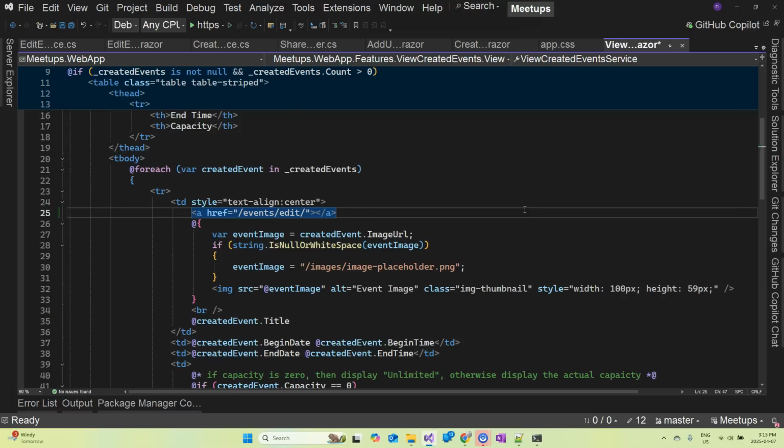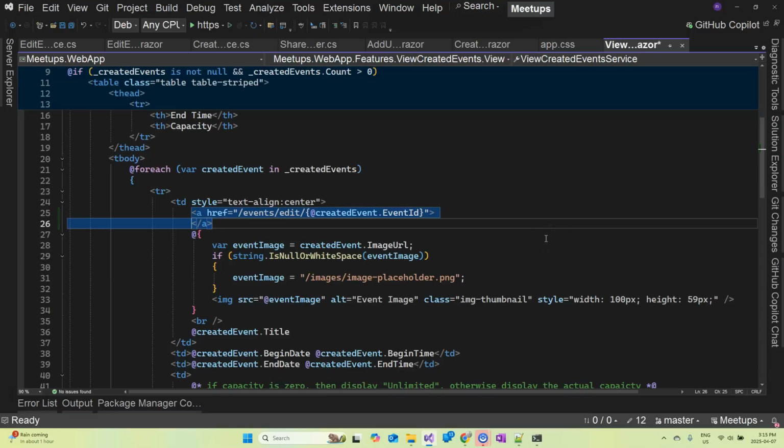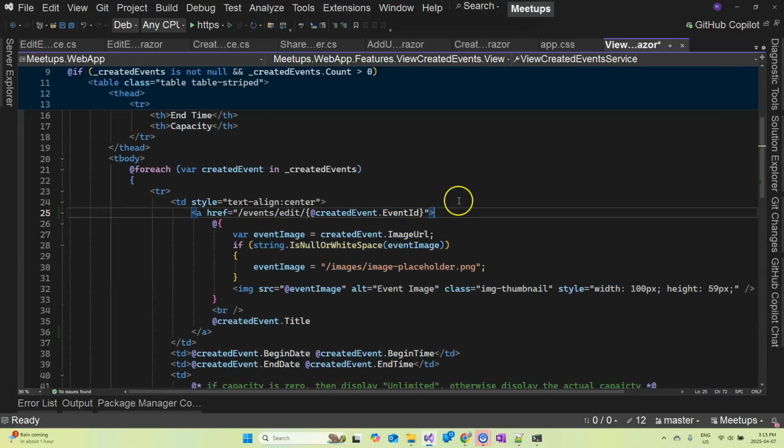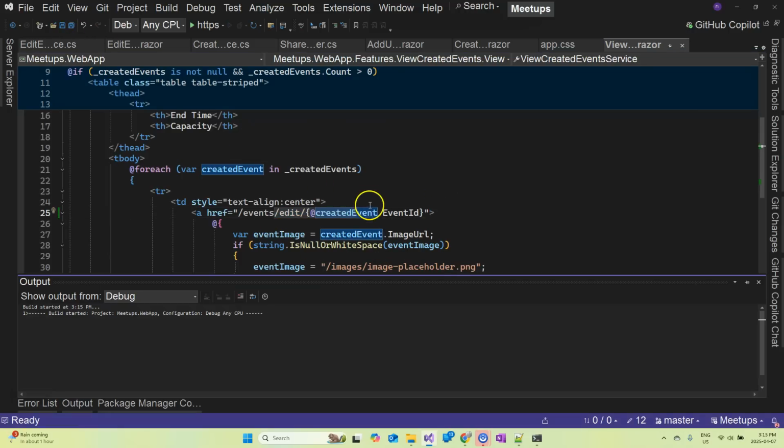Over here we're just going to say /event/edit/, and this is where the event ID goes. So over here we can say @created event dot event ID. Okay, and this is Razor syntax, right? This is called the implicit Razor syntax, and this is going to create a proper URL for me. And then I'm going to use this anchor element to wrap around this whole thing. So no matter where you click inside this field here, you are going to be directed to this. Hopefully, that's my intention. Run the application again.